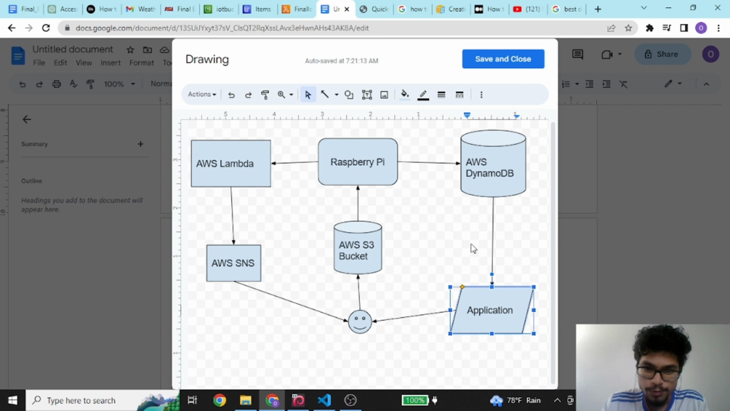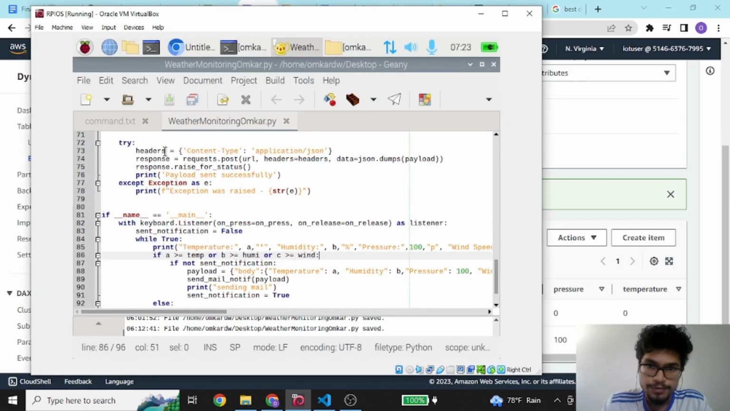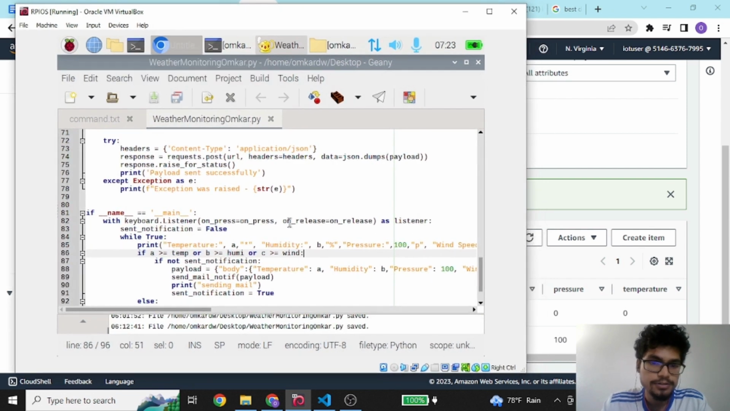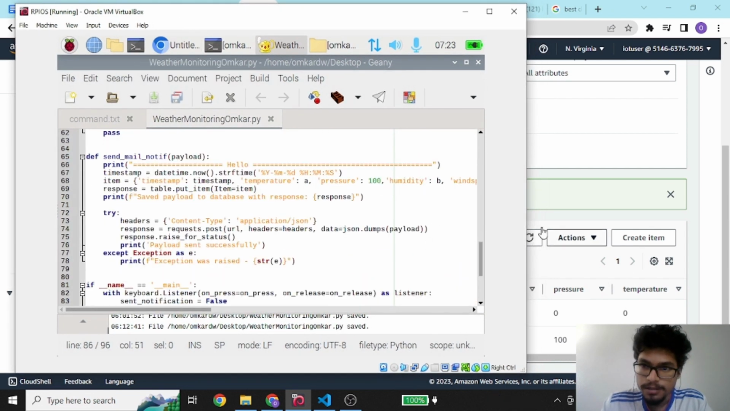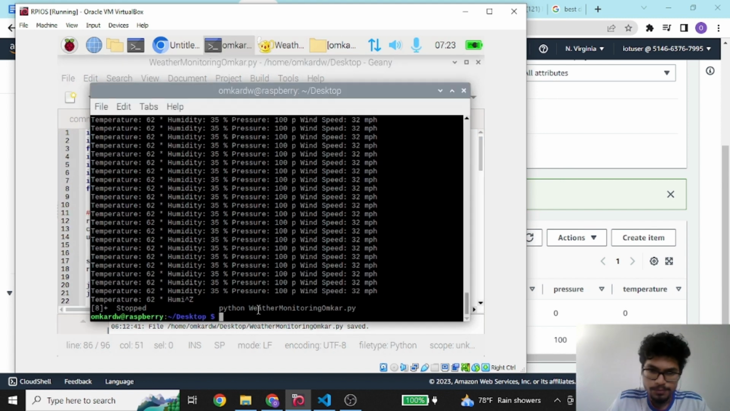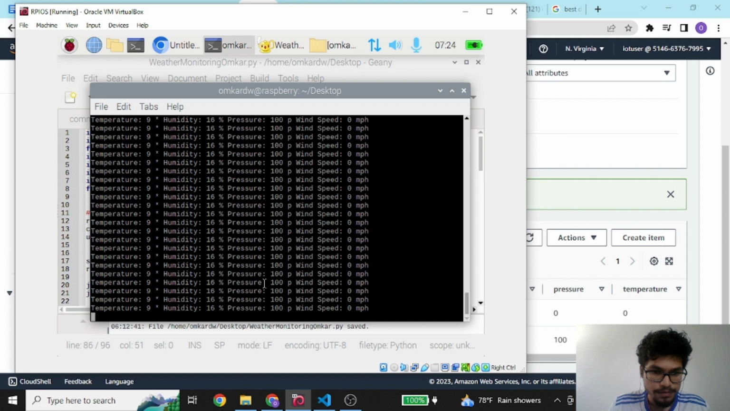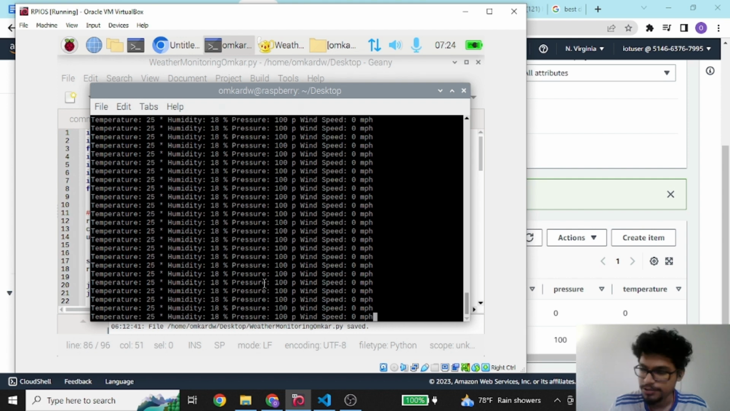So there are two ways the user can access the data. I'll just quickly demonstrate. I'm using a virtual machine because it is easier to demonstrate here on my laptop. So here we go. Suppose I run this. Right now I have set the values to 0. If I increase these values, I'm using the keyboard to do this, but in the actual device we have to use the sensors.